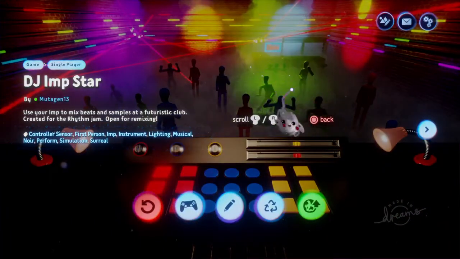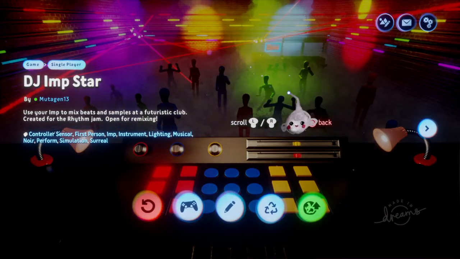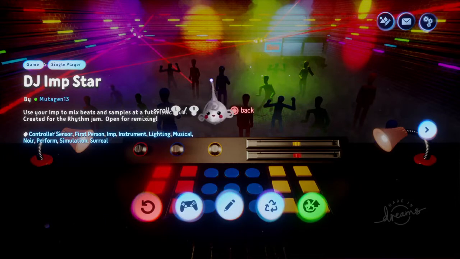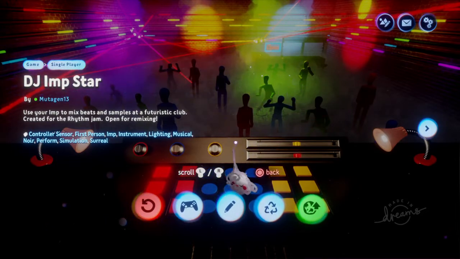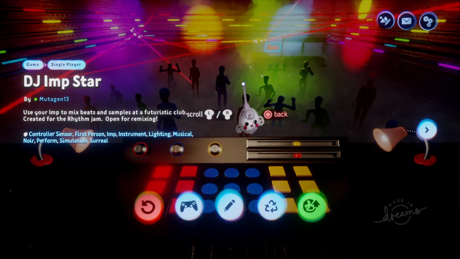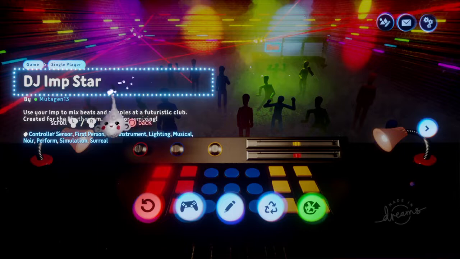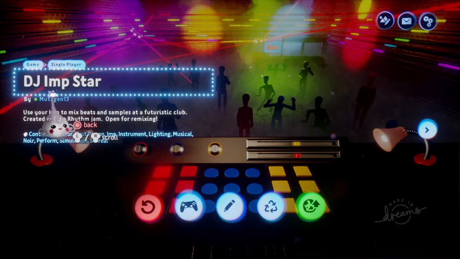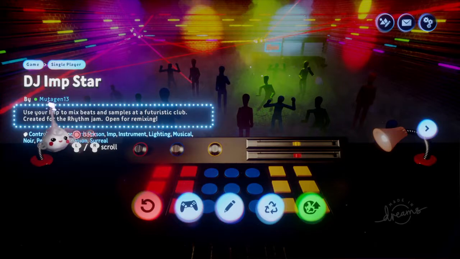The Imp is this little cursor that the player controls and that you control when you're making dreams. And here you're going to use it to control a live PA system that produces music for this futuristic club. So here's a demo of it. It's called DJ Imp Star by me, Mutagen13.